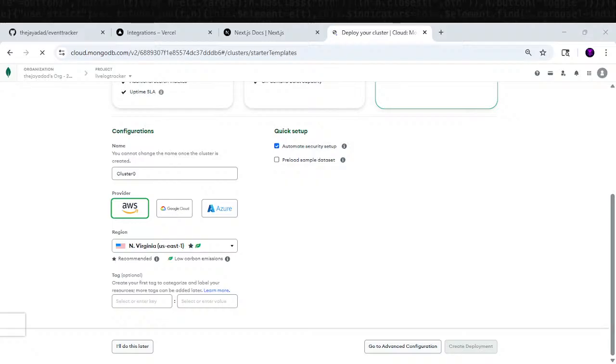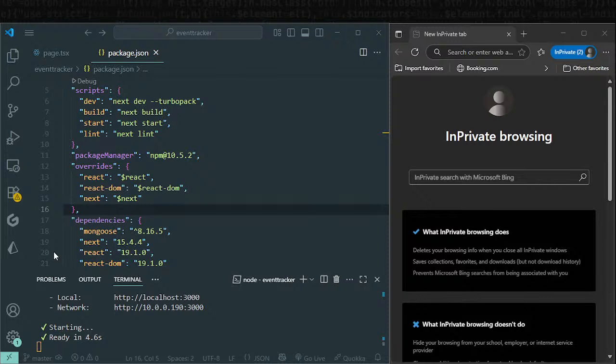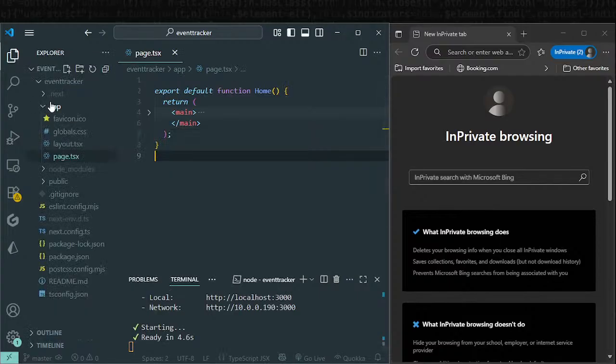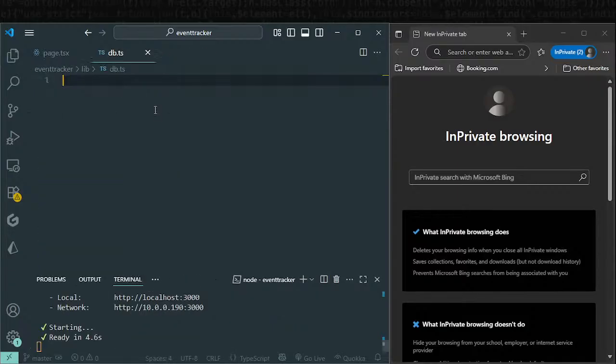And then while we're waiting on that, we'll close out the package.json, and in the root of our directory, event tracker, lib, db.ts. I need to add the connection function. We'll add that now.